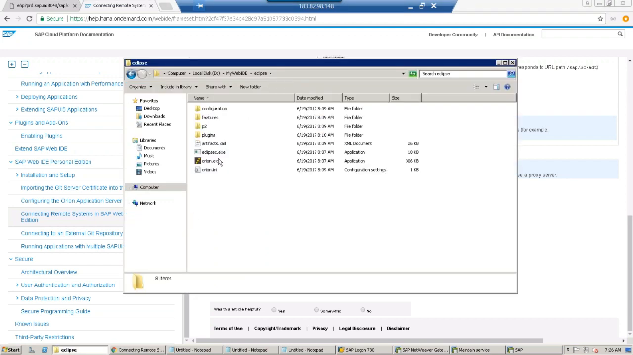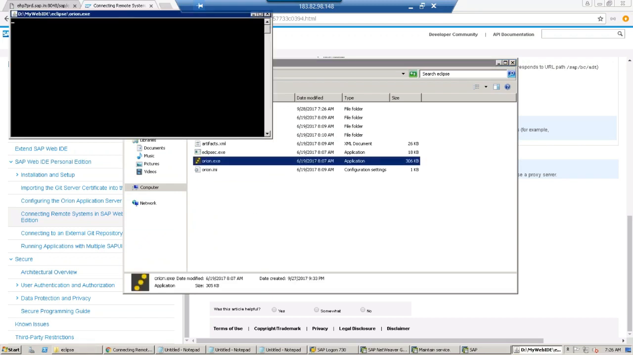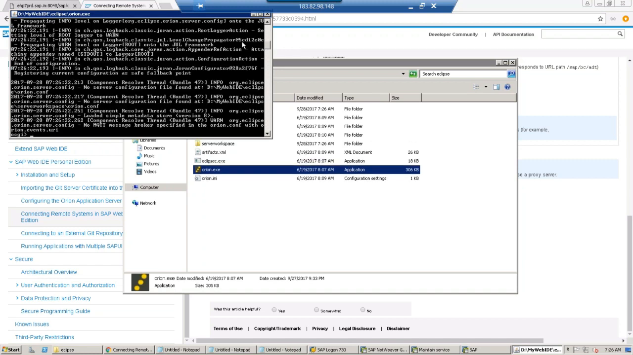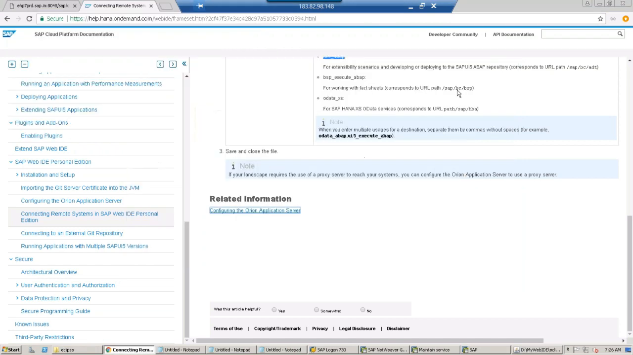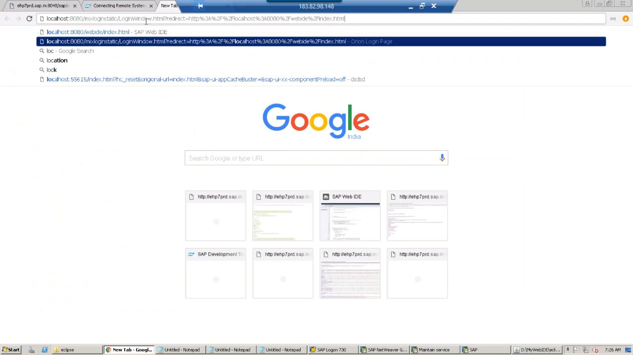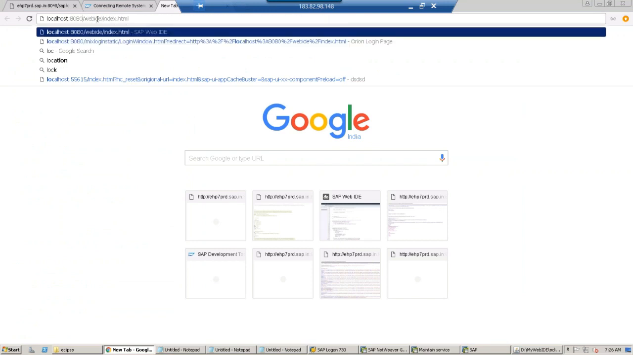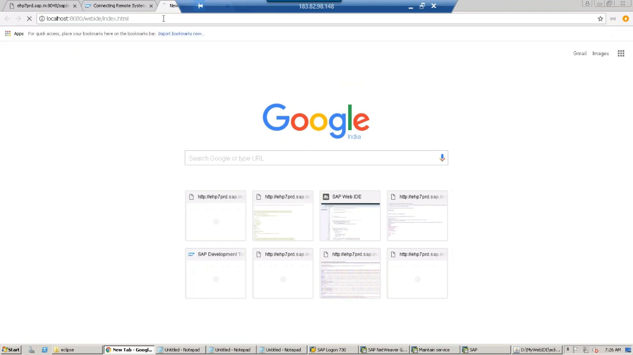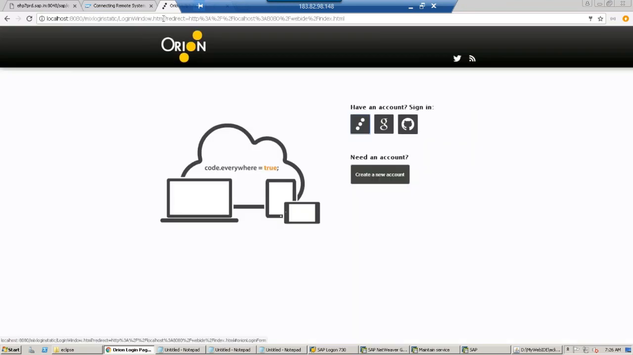Looks like, yes, all the folders are in place. So let me just quickly refresh. And now double click on this Orion.exe to get started with my SAP WebIDE. So I double click on this and you see it has started the Orion server. Now I can simply go to my browser and type localhost 8080 WebIDE /index.html. This is the URL which I will be typing. Press enter and you see it has started with a login screen for Orion server.